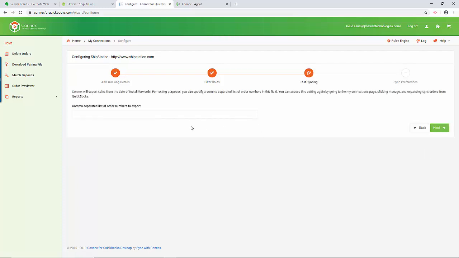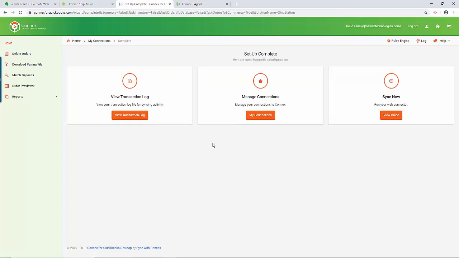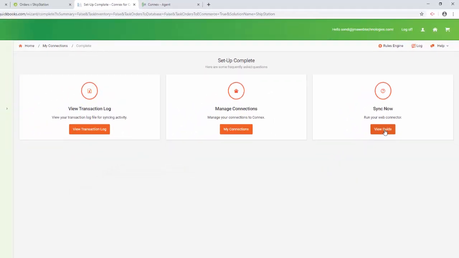Choose Next. If you'd like to test sync an order, you can place it here, and please let us know your time zone. Click Submit. Once these settings are complete, you arrive at the Setup Complete page, where you can either view your transaction log if you've tested an order, manage your connections, or choose Sync Now. If you tested an order and you choose Sync Now, click View Guide on how to run your web connector.